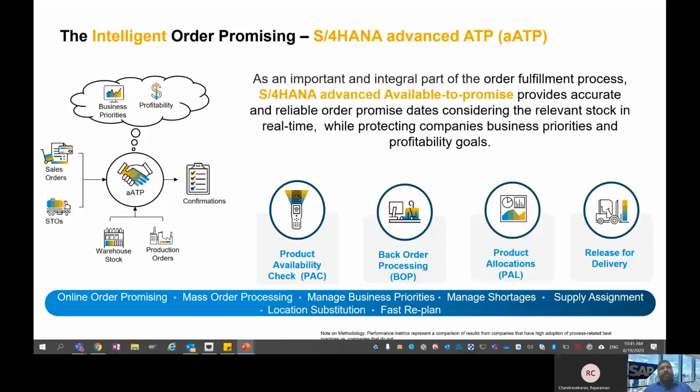SAP S/4HANA Advanced ATP provides accurate and reliable order promise dates, considering the relevant stock in real time, while protecting company business priorities and profitability goals. So Advanced ATP is an important integral part of the order fulfillment process.